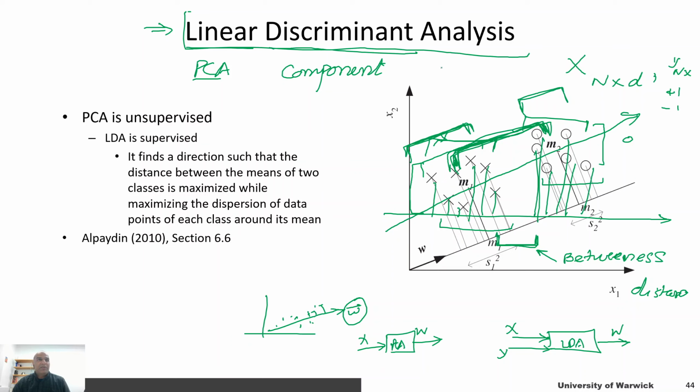It's a supervised method for dimensionality reduction. It finds a direction such that the distance between the means of the two classes, in this case, is maximized, while minimizing, so this should be minimizing, this is a typo, sorry about that, while minimizing the dispersion of data points of each class around its mean. So that's what we want to achieve.